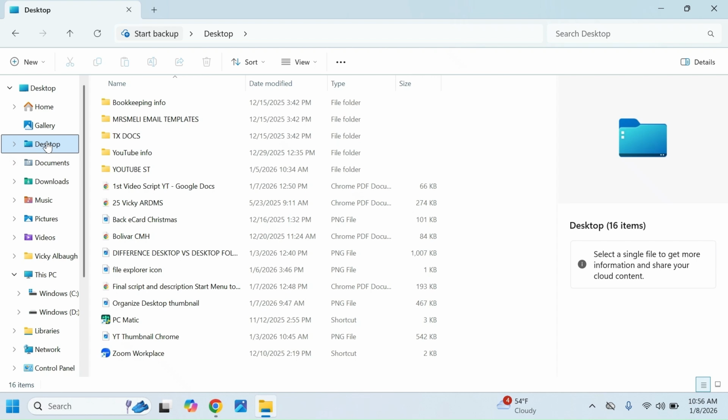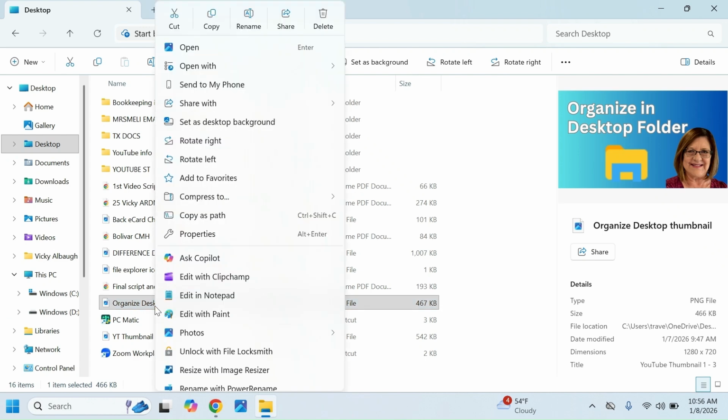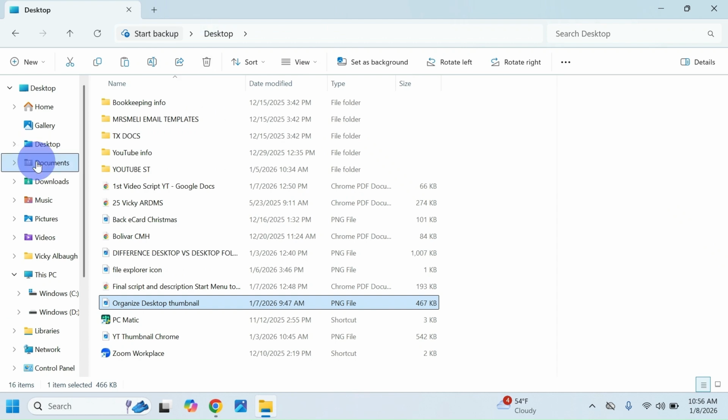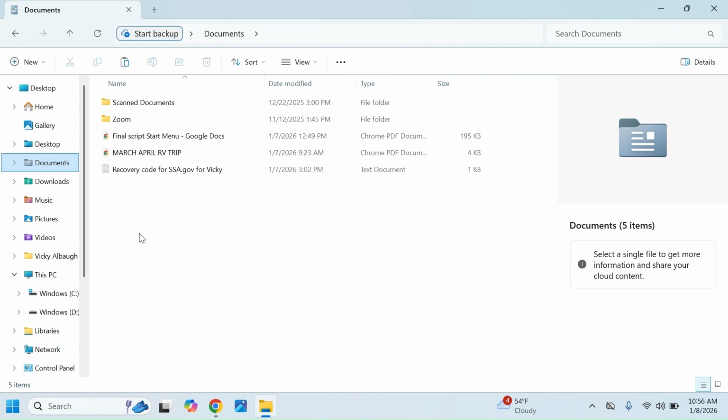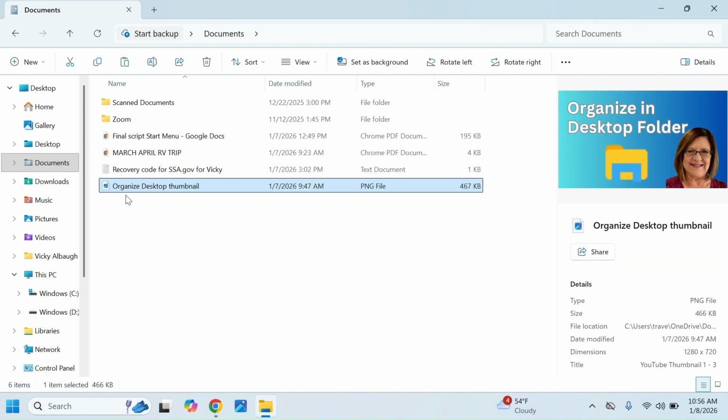So I'm going to pick Organize Desktop Thumbnail. I'm going to right click. I'm going to go up to the top and copy. And then I'm going to go into Documents, go into the open space, right click, and go to your paste. And there it shows up in your documents.